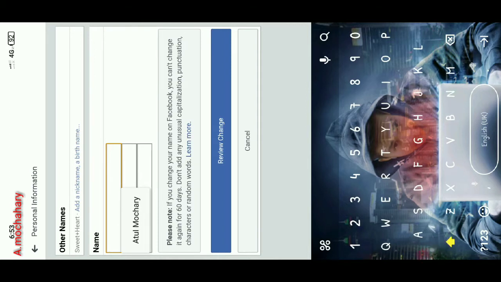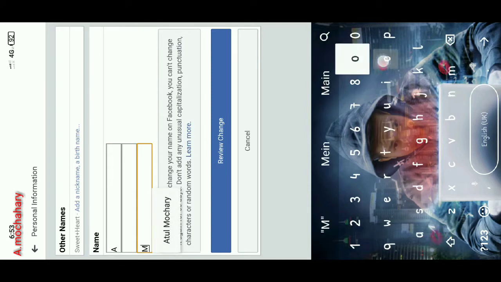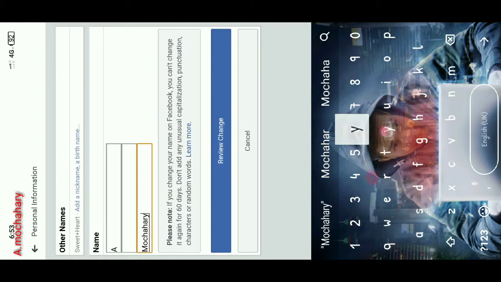Here we can change the name to whatever you want. For example, I want to change the name to A, and right here Masahari. Okay, so here you can see the name is changing. So click right here, review changes.